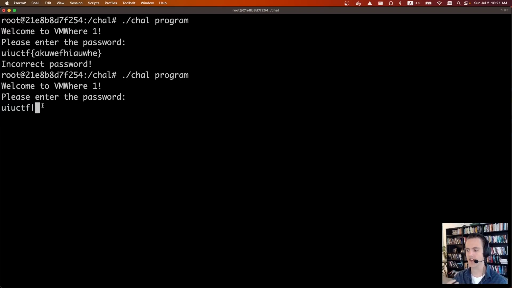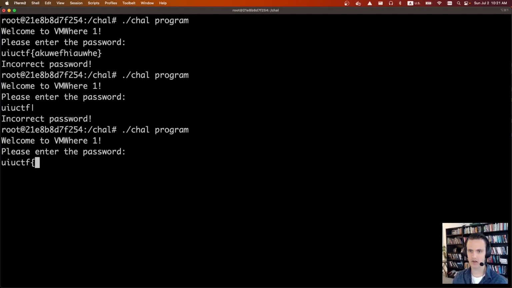And this is going to execute so many CPU instructions. And so let's say it executes 1,000 CPU instructions. Cool. If we were then to try UIUCTF bracket, because this one is the correct character, it's going to continue executing further than this one executed, and so it's going to execute more CPU instructions. So we can say maybe it's 1,001 instructions or something like that.